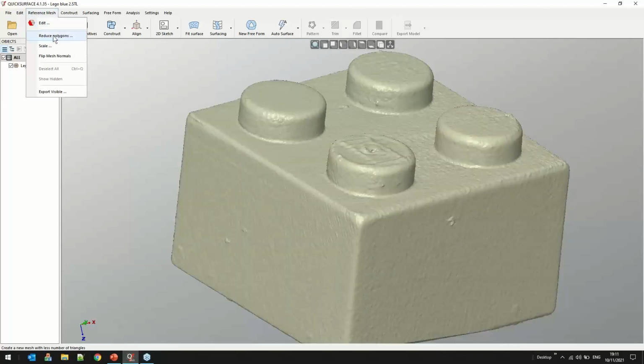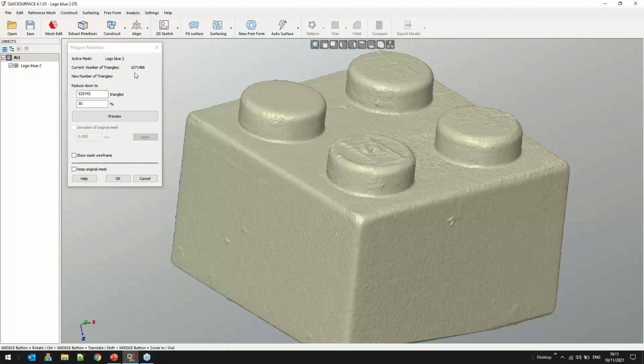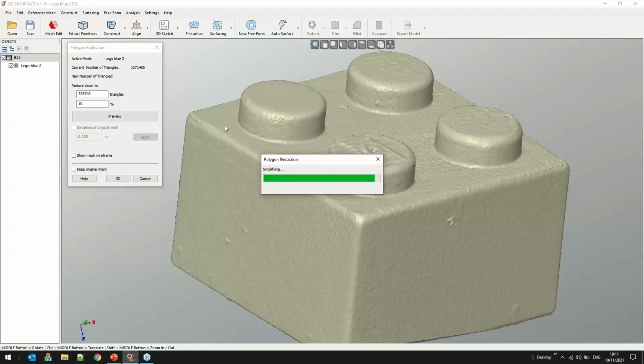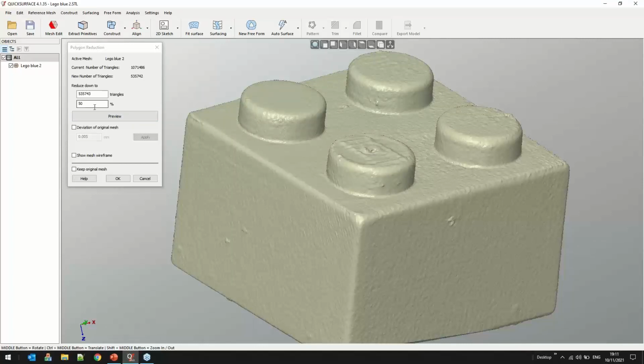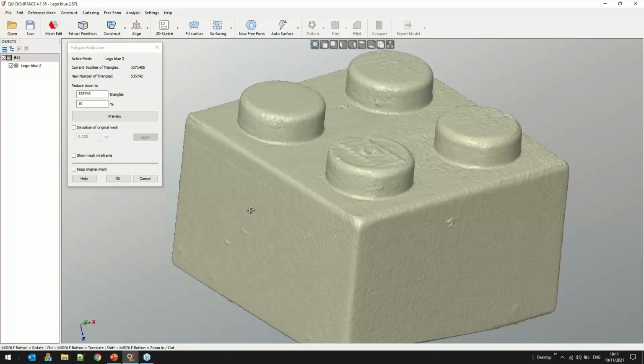For this reason, we introduced the reduce polygon functionality, where you can reduce the number of polygons based on the number of triangles that is your aim. Let's try to do this and reduce this in half. The algorithm is fast, and as you can see, it reduced the triangles, and I barely see the difference.